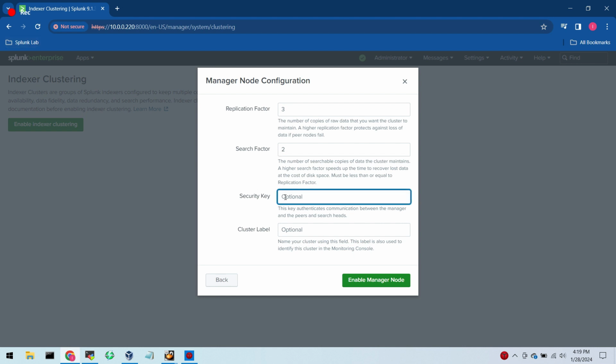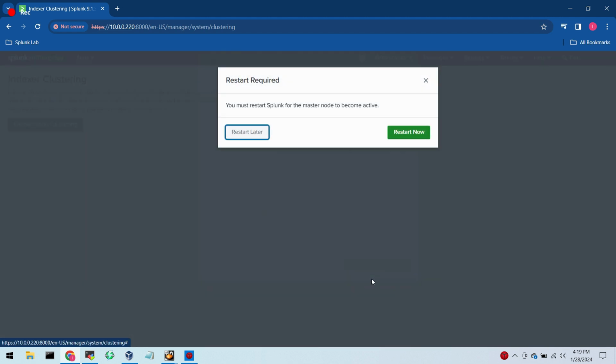As we move forward, let's also focus on another crucial aspect: the security key and cluster label. Although labeled as optional, it's important to set this up, especially in multi-site clustering, and it's highly recommended for security purposes. After successfully inputting the configurations, let's click on Enable Manager Node and restart Splunk to apply the configuration changes.